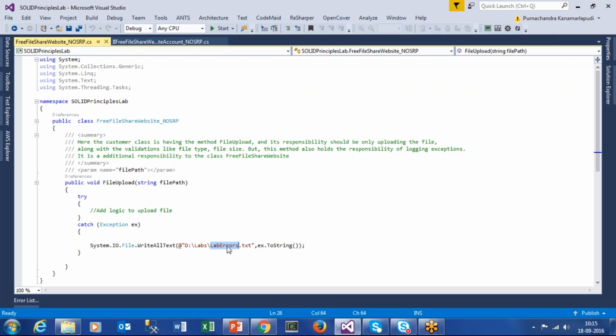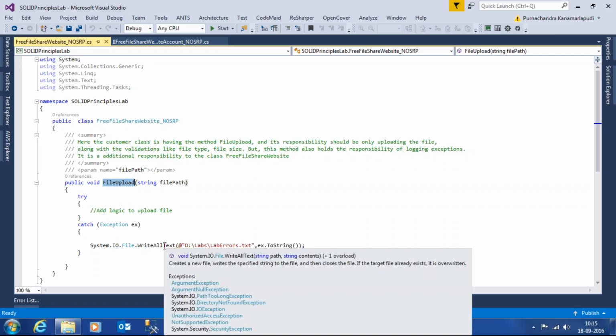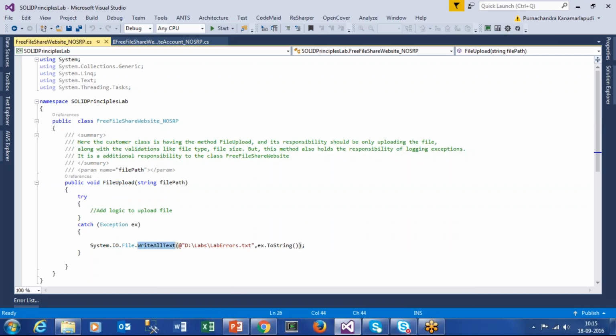Do you see any issue here? We just discussed that a class should have only one responsibility. That means only one logical operation. Well, here my responsibility is to upload a file, but apart from that, I'm also logging the exceptions to the log file. It is an issue here. Let me explain why.